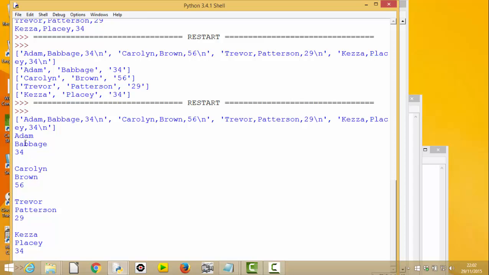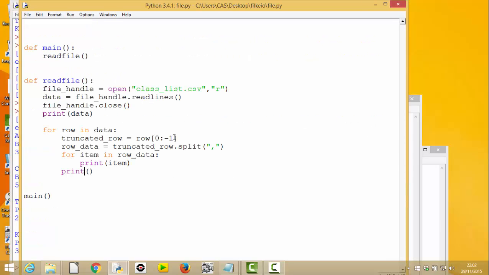And there we go. Adam, Babbage 34, Caroline Brown 56. So we've got them obviously as separate variables. So I can do anything I want with them now. I've extracted them. But that was quite hard work really. It's possible to do, but we've basically had to mess about with the data as we're reading it in as text and understand the CSV file and split it up. Well, is there an easy way to do it? Well, of course there is. So we'll look at that next.